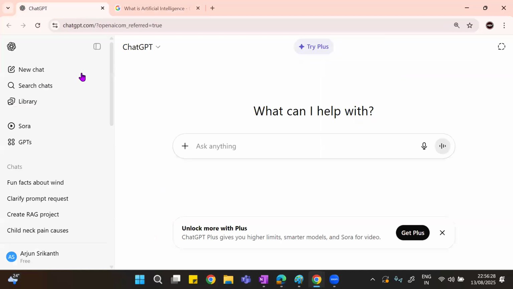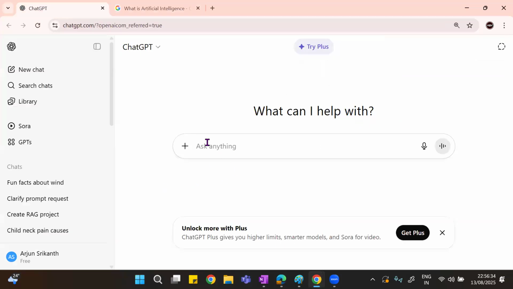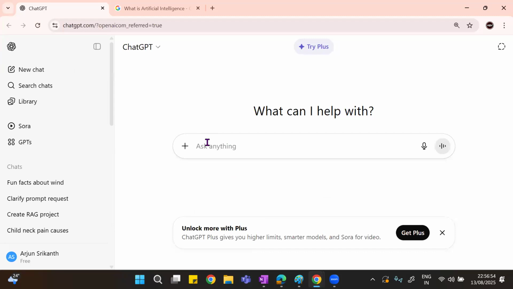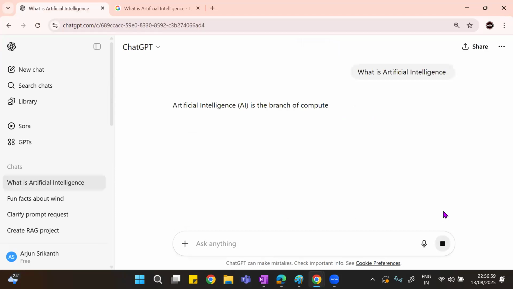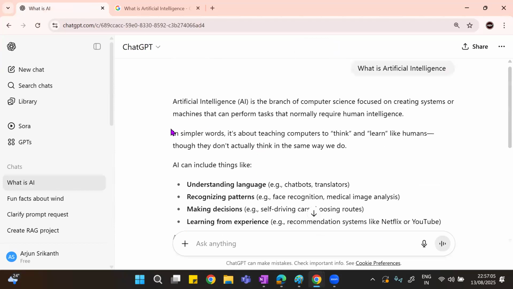Now why am I showing this? I will show you the difference between Gen AI and a normal search engine. Here I'm asking the same question: what is artificial intelligence? I will copy this. I don't want all these things, I'm asking a simple thing. I'm copying it and asking the question over here. Now it's telling me about artificial intelligence.